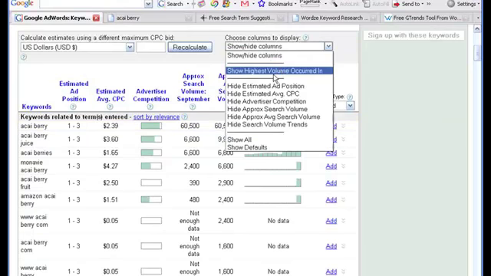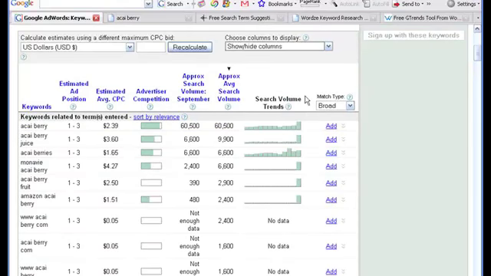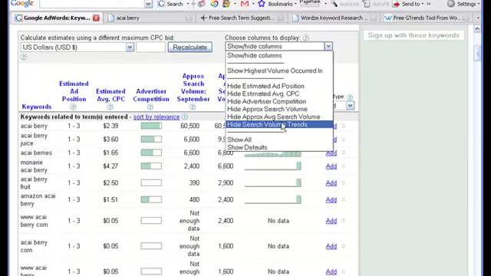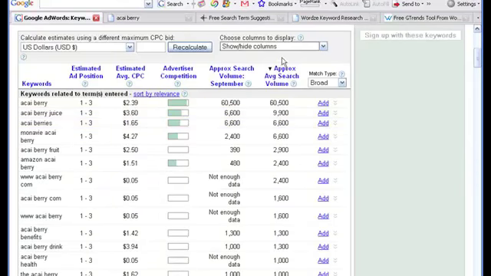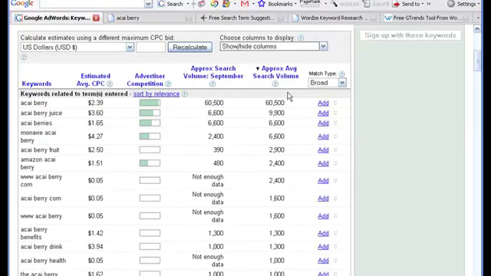We can also choose to select the highest volume occurred in what month, which would be in April of this year so far. But that's before the recent stats. So once it updates, I'm sure it'll change drastically. So let's go ahead and remove those. We don't need to see those at the moment. We already know it's a pretty hot market. And let's go ahead and remove the ad position. I'm not so much worried about the ad position right now.